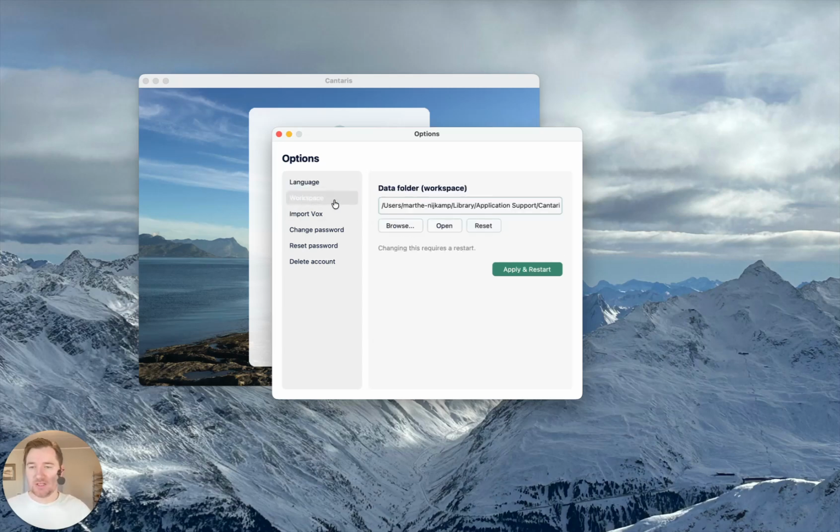And then visit the button Workspace. Now, with the Workspace in Cantaris, we mean one folder on your computer that will contain all of the sounds, all of the analysis, all of the, let's say, backend data that Cantaris will be using. Now, you don't need to visit this folder yourself, so it's only a folder that Cantaris needs to find every time you open it. So this Workspace folder has a standard place on Mac and a standard place on Windows.